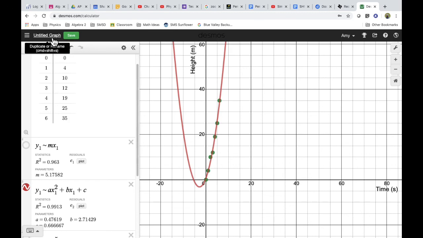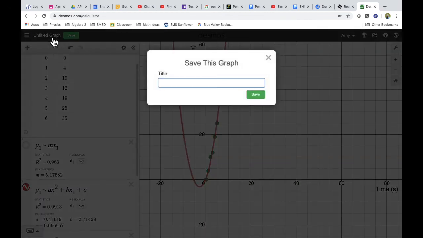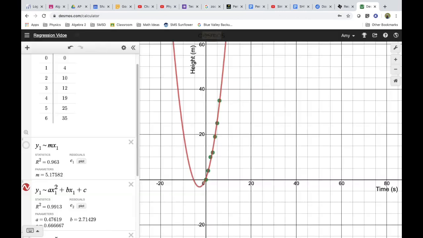Before I leave, I'm going to name this. If you don't have a Desmos account yet, you ought to get a Desmos account because you can save some stuff. So I'm going to title this Regression Video. And that way I've got it. Okay, if you've got further questions, you can make sure you let me know and I'll try to answer your questions.